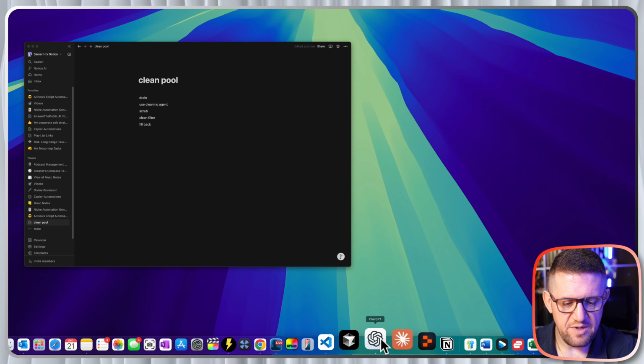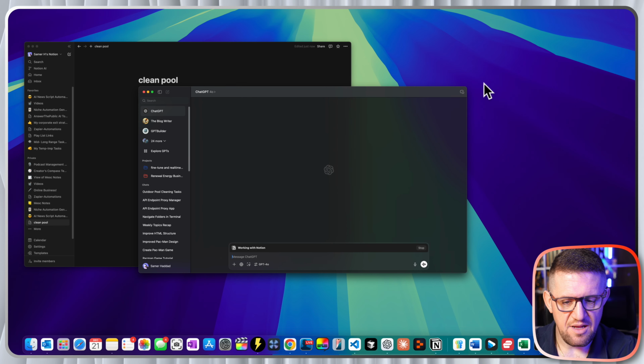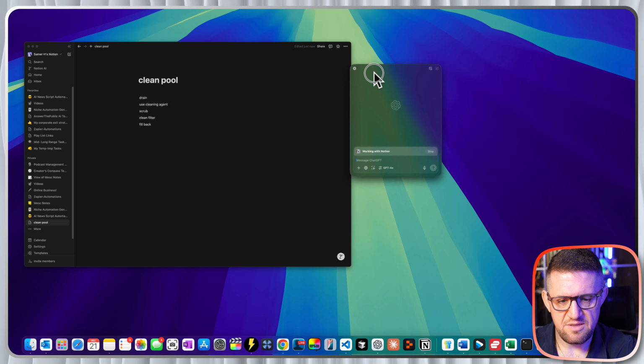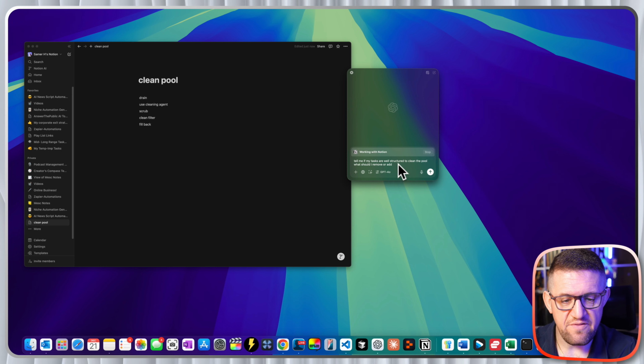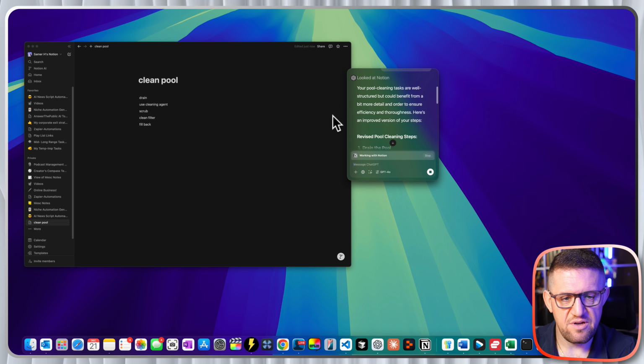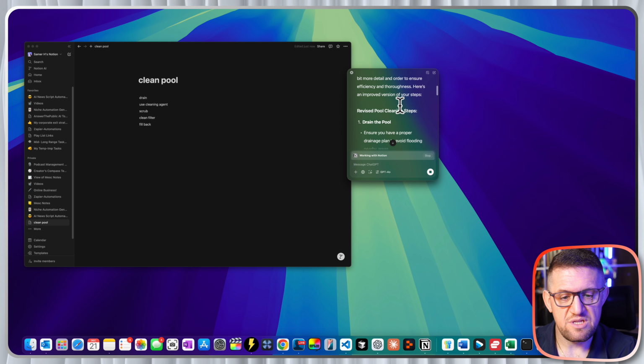So let me open ChatGPT here. I'll get our little friend and I'll minimize the rest. Can take this up here. So I'm telling it, tell me if my tasks are well structured to clean the pool. What should I remove or add? So I click go, and now it can actually read what I have there, and it's telling me it's well structured.